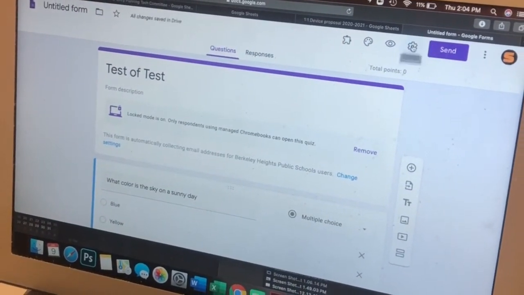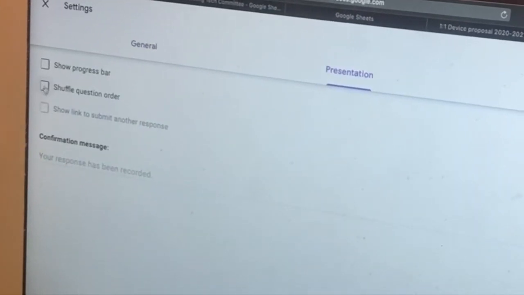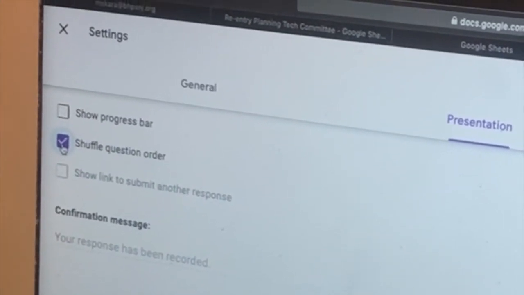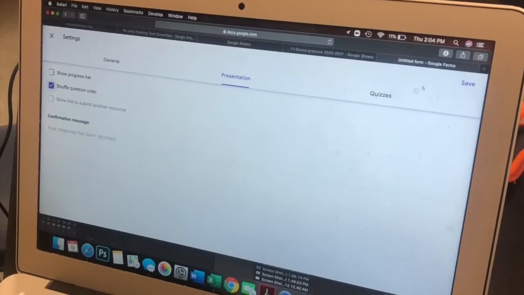Then I go back to the gears, and I can go to presentation, and this would allow me to shuffle the order so I can make sure that students sitting near each other don't necessarily have the same questions in the same order. And then I will save that.